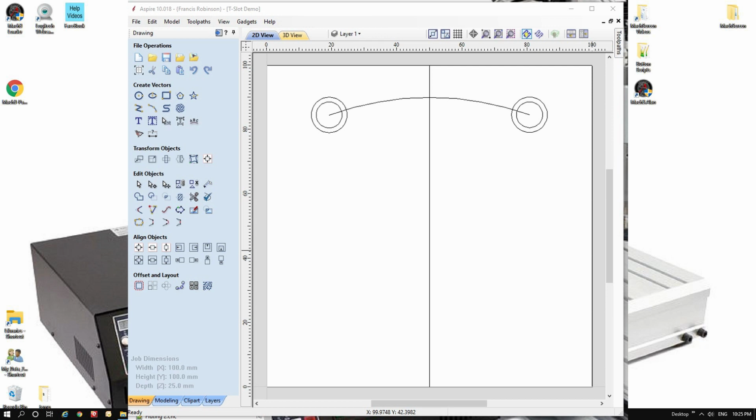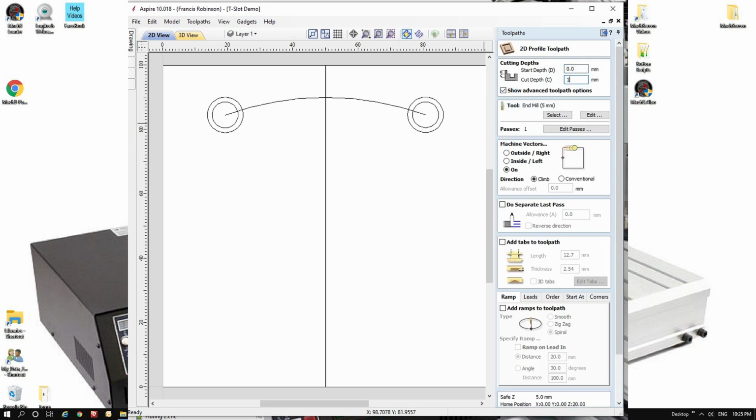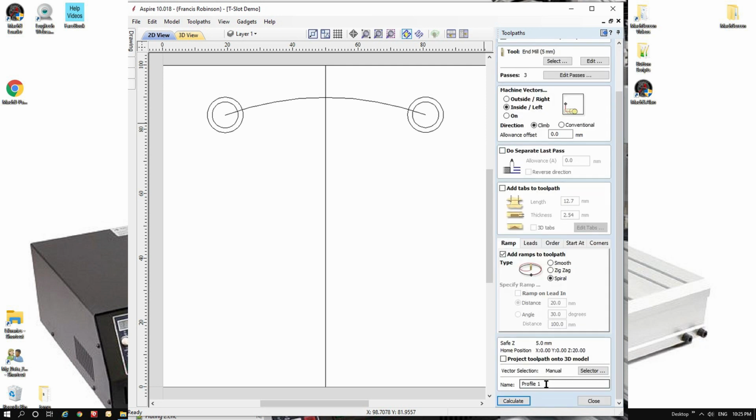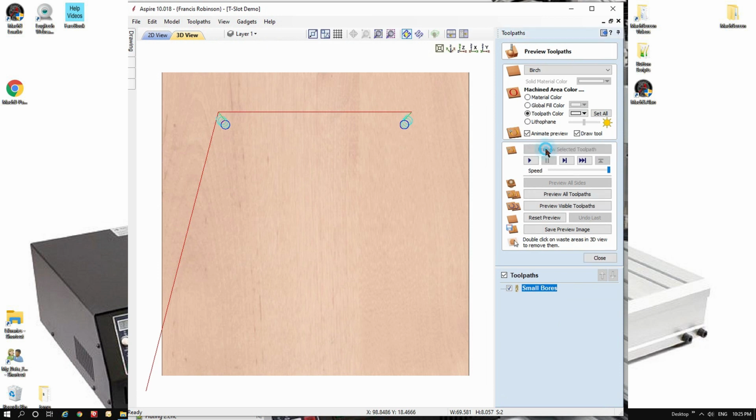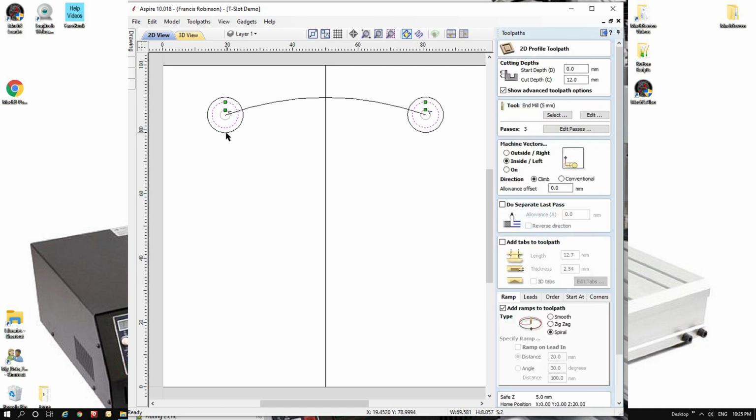Let's bore our holes. Open the tool paths tab, click on the profile tool path icon, set the depth 12, select a 5 mm cutter, select inside slash left, select ramp, spiral, and name it as small bores, then select the two bores and calculate. Duplicate the tool path, and open it, and select the two large bores, name it large bores and calculate.